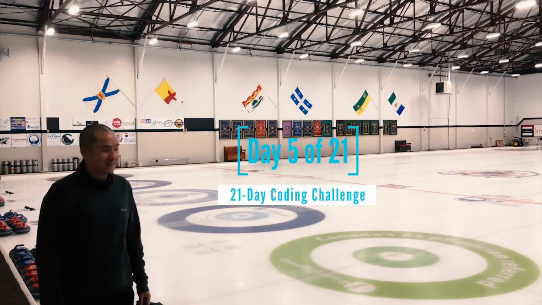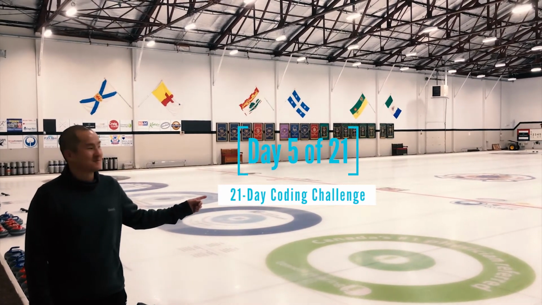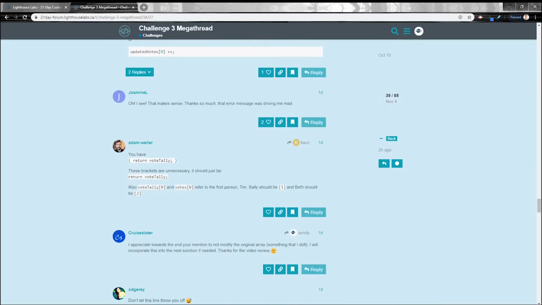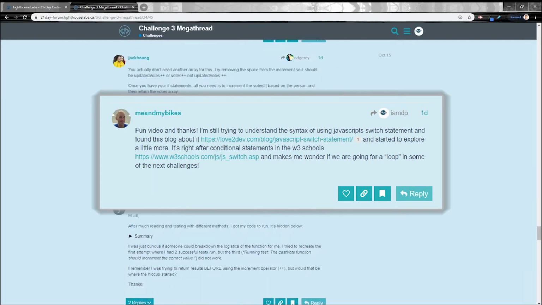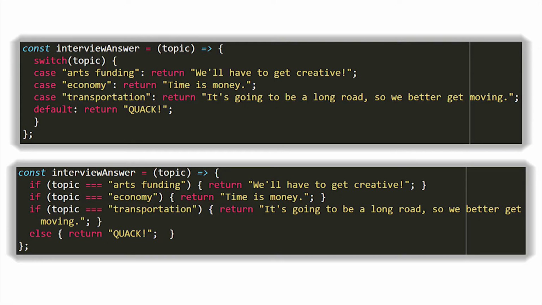If statements, switch statements, a solution to the Day 5 challenge of the 21-day coding challenge by Lighthouse Labs. There's been some discussion in the forums in regards to my use of the switch statement over if statements. Let's take a look at the two possible solutions for the Day 2 challenge using if and switch statements.